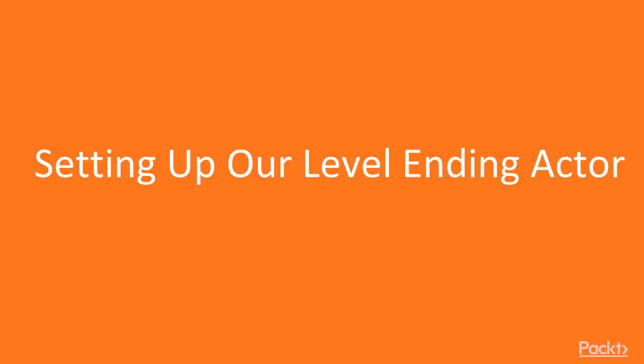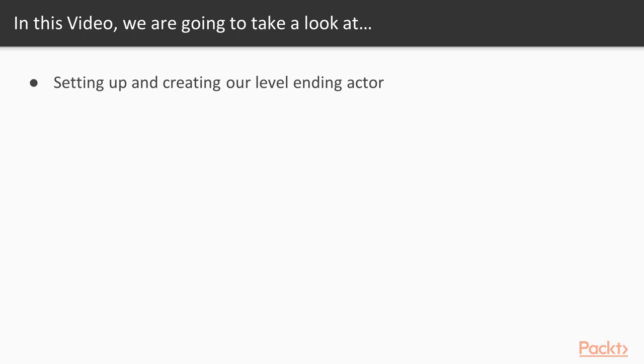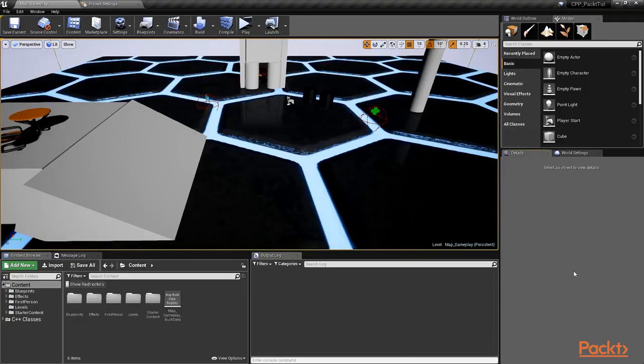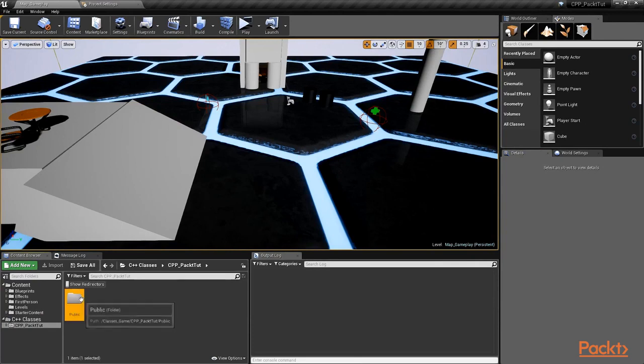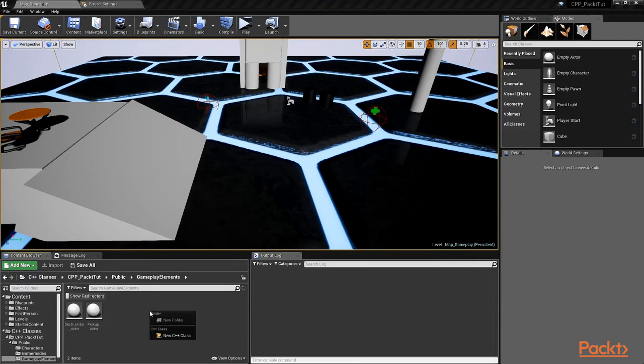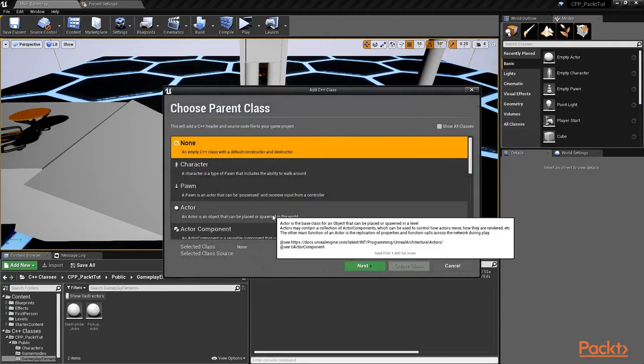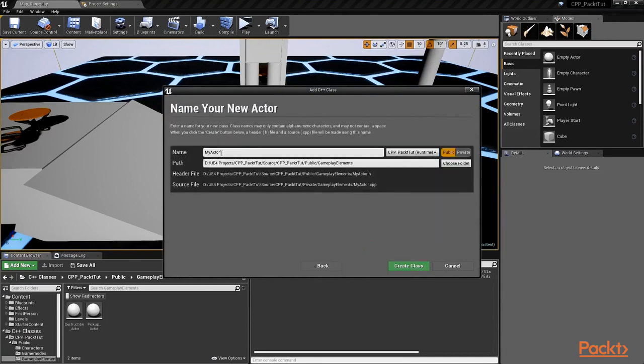Welcome to Section 5, Video 3, setting up our level ending actor. In this video, we are going to set up and create our level ending actor. So first, we're going to create a new C++ class of type actor in our gameplay elements folder. It will be of type actor, and we will name this level end actor.